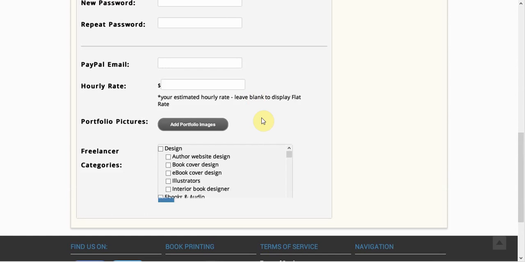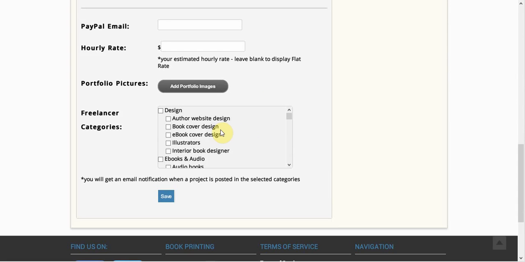Freelancer categories, these are the categories that you work in. Remember, when choosing categories, we have primary categories like design, ebooks, and audio, and then we have subcategories, more refined categories under there. When you're choosing these more refined categories, if you also want to appear in the base category, be sure to select that too. But if you don't want to appear in a general search for design per se, you just want to show up when people want book cover design and ebook cover design, then you would just go ahead and select these and not select the base category. If you don't select the base category, then you will not show up in searches for just that base category.